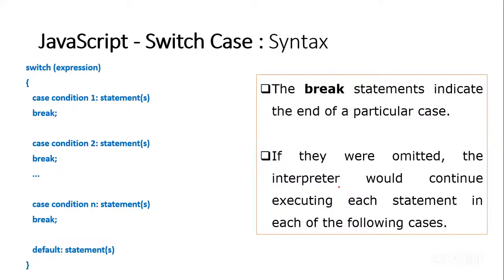Now, how to implement that? What is the syntax of this switch case? See the syntax. Switch is one of the keywords of JavaScript. Within the parentheses of switch, you need to write the expression. I want to tell you one more point: an expression is a combination of operators and operands. Sometimes it is a single variable or a single constant also, which may be treated as an expression.